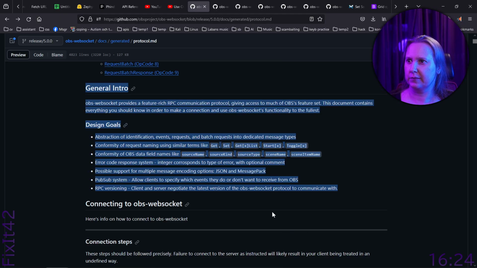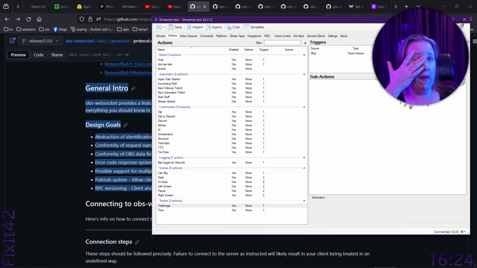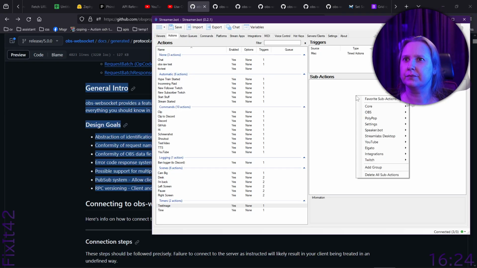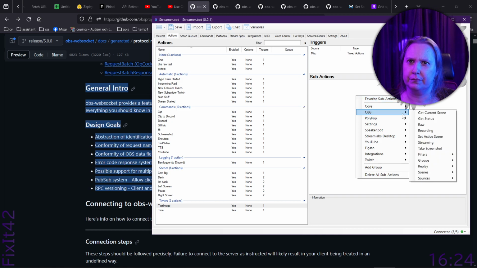General intro. OBS WebSocket provides a feature-rich RPC communication protocol, giving access to much of OBS's feature set. This document contains everything you should know in order to make a connection and use OBS WebSocket's functionality to the fullest. Design goals: abstraction of identification, events, requests, and batch requests into dedicated message types. Conformity of request naming using similar terms like get, set, getXList, startX, toggleX. Conformity of OBS data field names like source name, source kind, source type, scene name, scene item name.